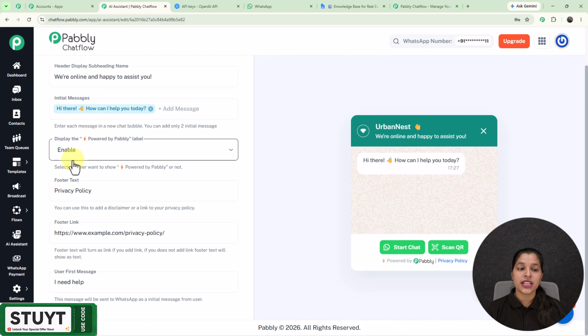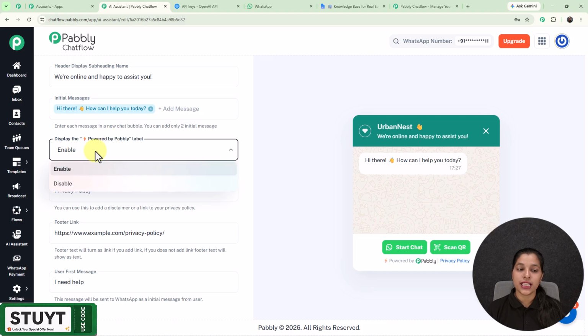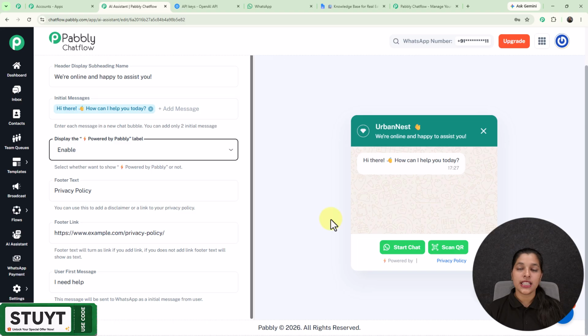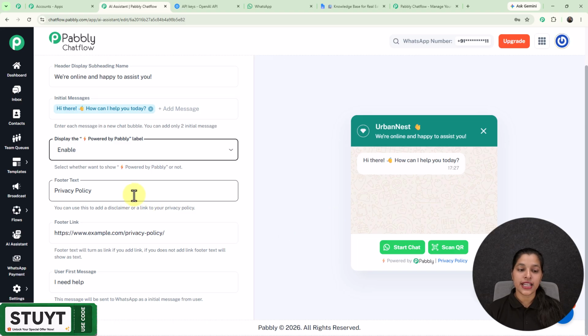And the next field we are getting is for displaying the powered by Pabbly label. So from here you can enable or disable it. Now let's change it to disable and see the changes. And right here you can see that the powered by Pabbly label has disappeared, but I'm going to keep it enabled only. And next we are getting this field for the footer text and the footer link, so you can provide it over here.